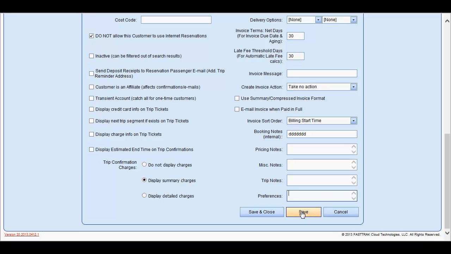By saving, it will open up the ability to add addresses, credit cards, contacts, as well as other information, and that will be addressed in the next video.